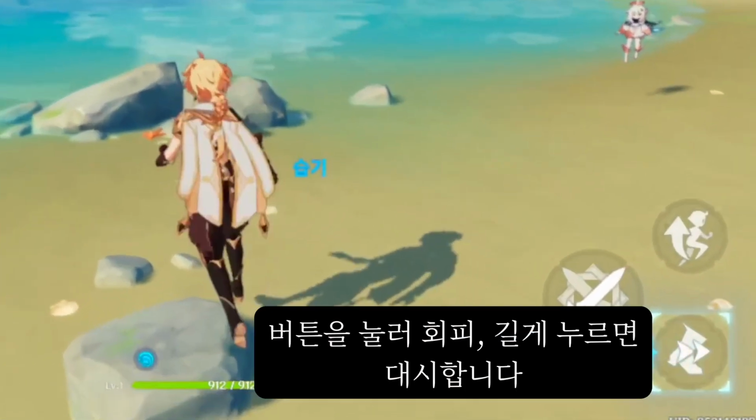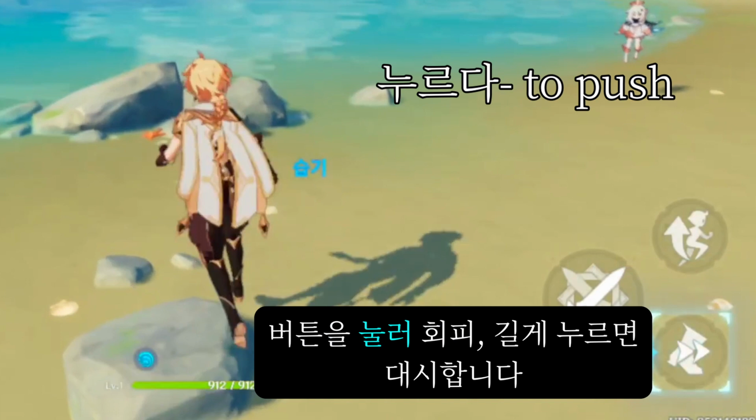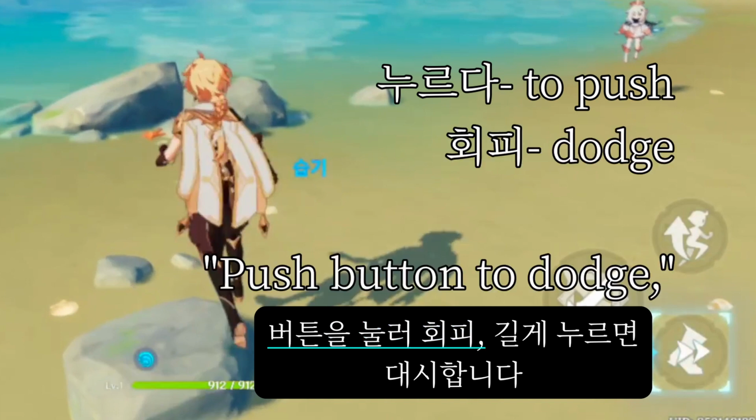Alright. 버튼을 눌러 회피, 길게 누르면 다시 합니다. So for this first bit, 누르다 is to push, and then 회피 is kind of like dodging. So 버튼을 눌러 회피, push the button to dodge.